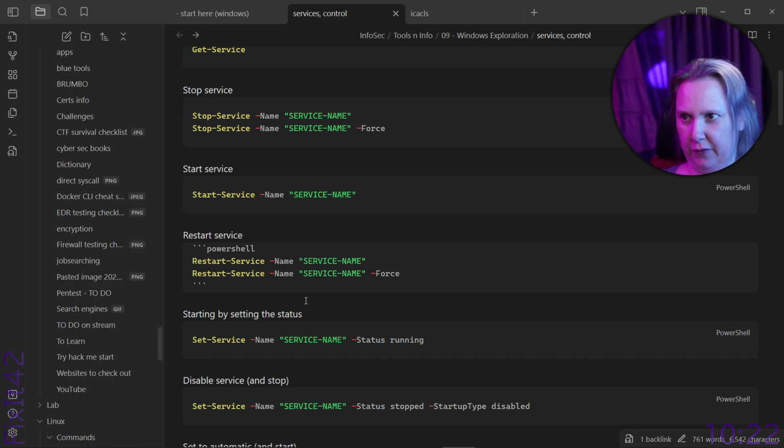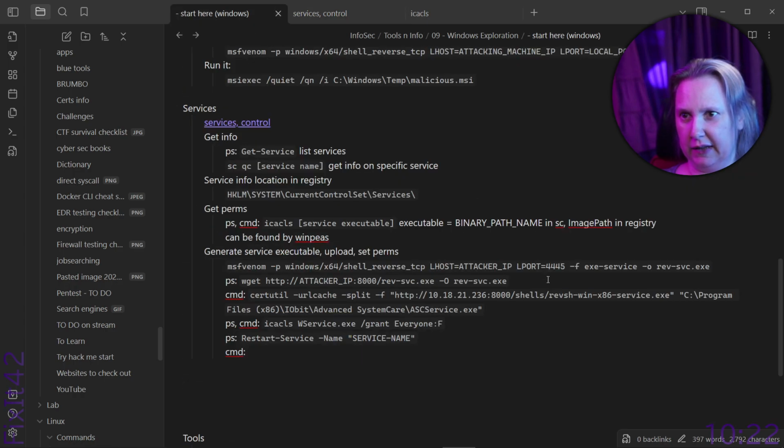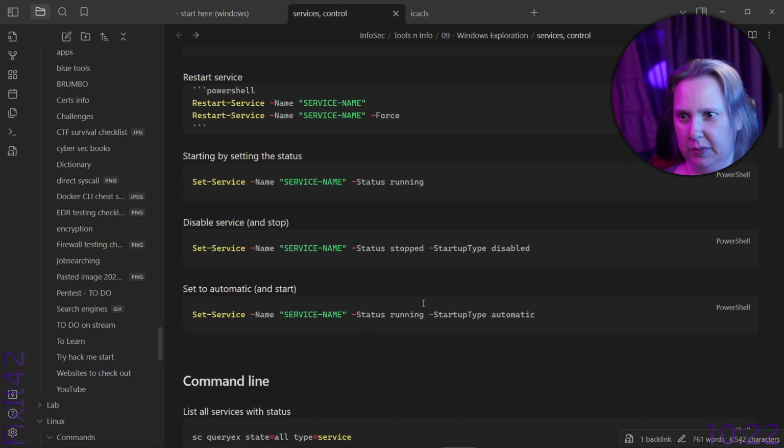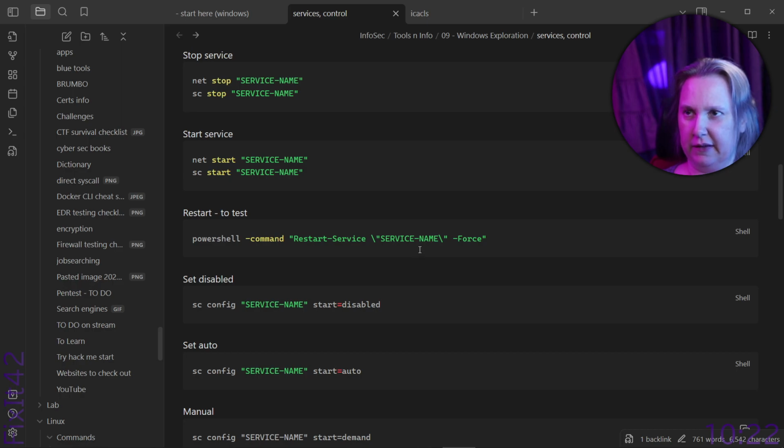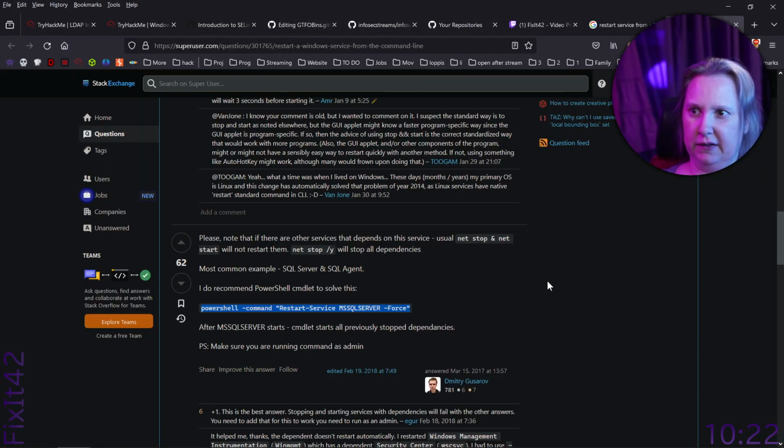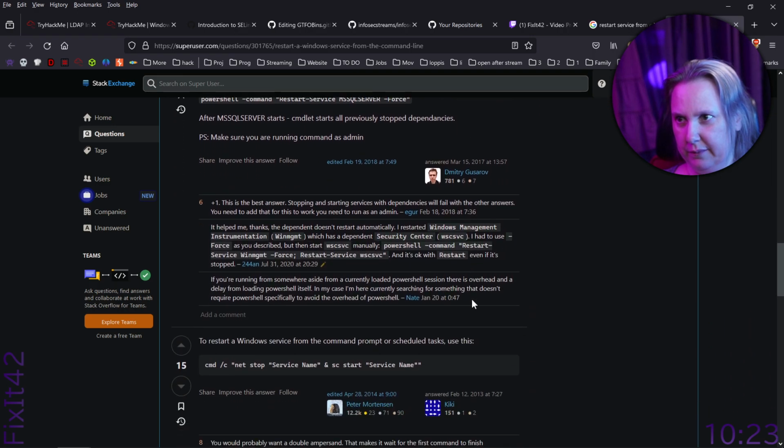So let's actually add the force here, because we want to get access to this Windows machine. We don't care if we restart something in a tough way. Force there. And then the CMD, that is what we were researching, would probably be this. But let's continue reading a bit in here. This is a suggestion. Make sure you run the command as admin.